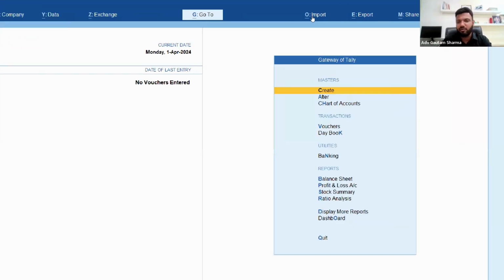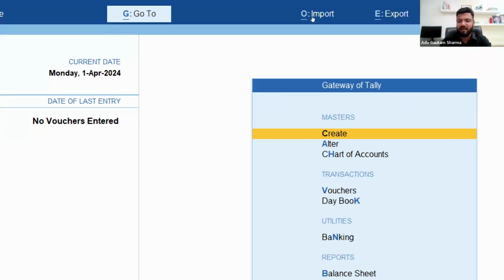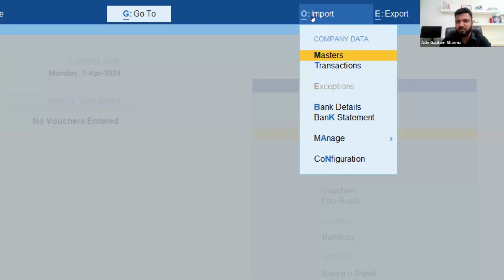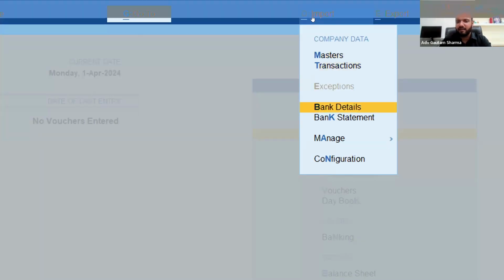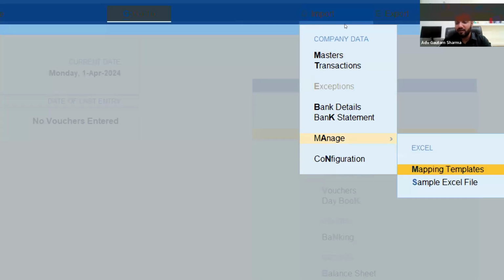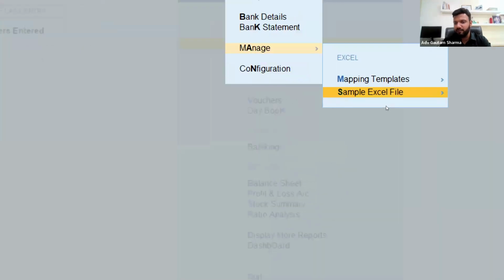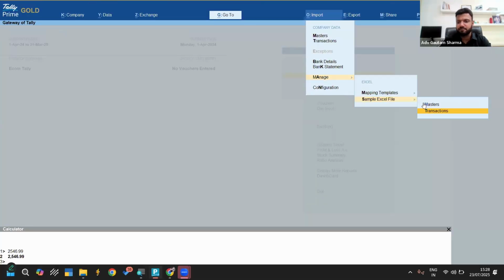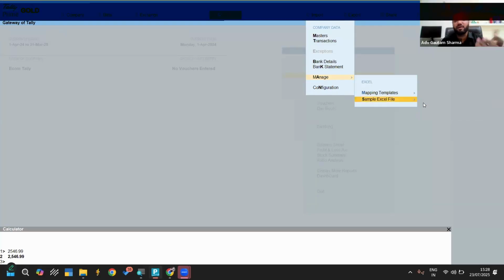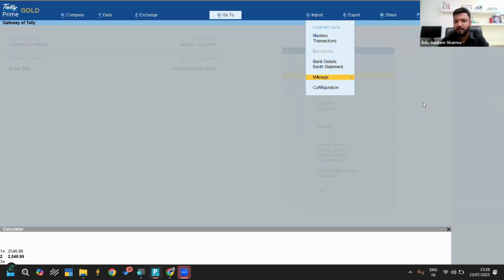First, I will show you how to download the template which is available in Tally's default feature. For that, from Gateway of Tally, you can go to Import, then select Manage, and within Manage, go to Sample Excel file, press Enter, and select either master or transaction, whichever kind of sample you want. Okay, this is one way to download the sample template.